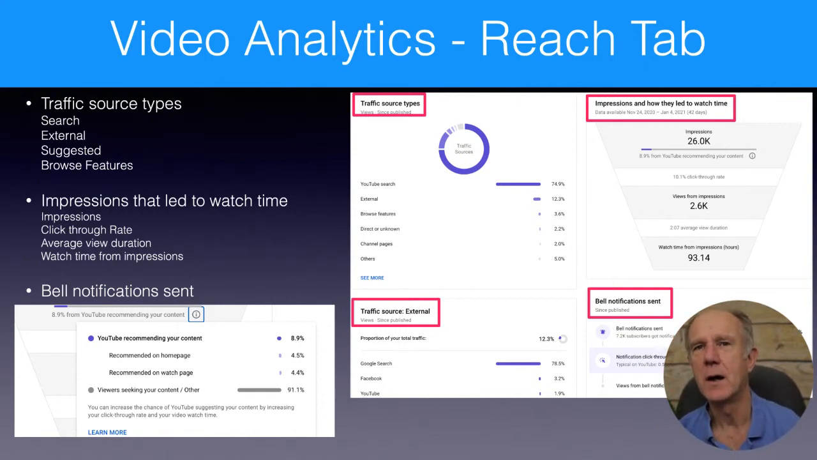And then you've got the bell notification sent. So within that funnel, you've got YouTube recommending your content, your percentage of recommended content, recommended on the home page, recommended on the watch pages. So the home page is youtube.com. The watch page is when people are watching your videos, and then viewers seeking your content. So that percentage as well.